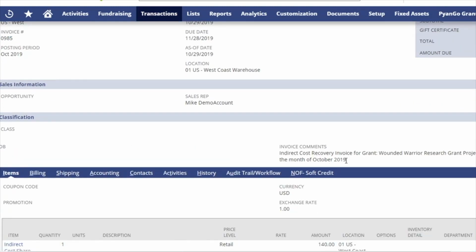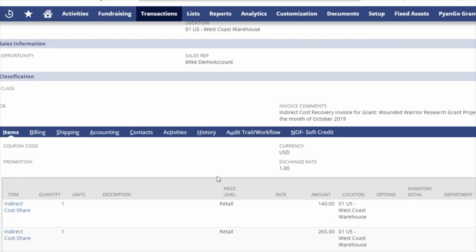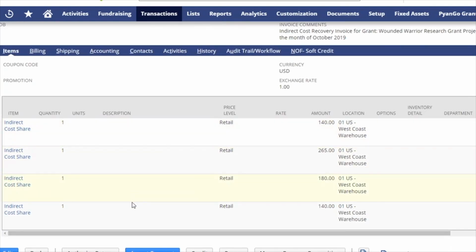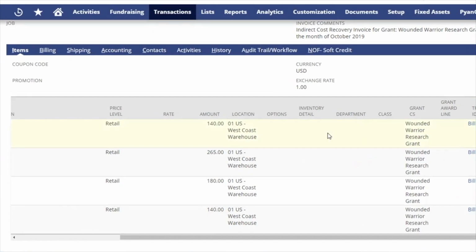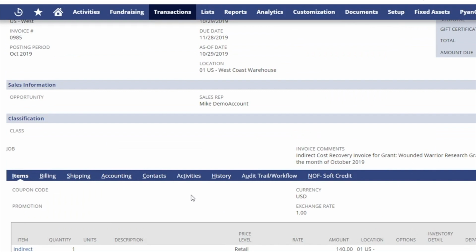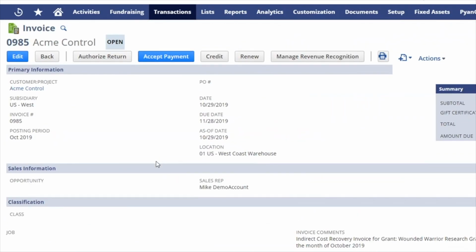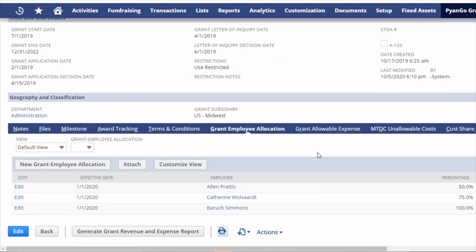So notice that it was an indirect cost recovery that we've been charging to our donor. And we identify all of the expenses and which vendor bills that they came from. This can then be transmitted to the donor for payment, and you would go through your normal NetSuite receivables process to accept payments.